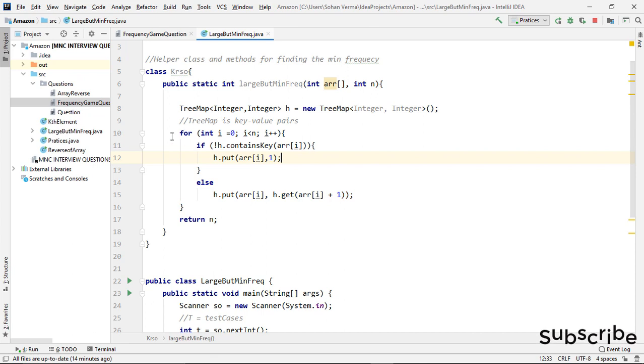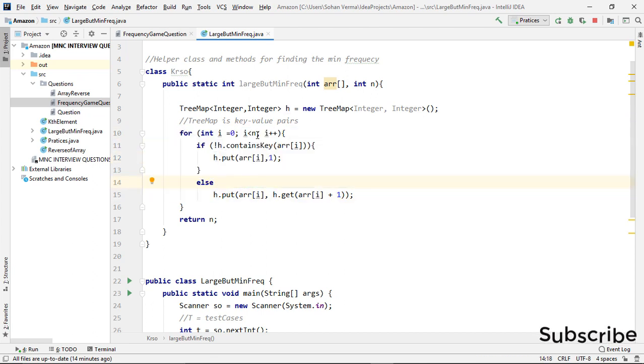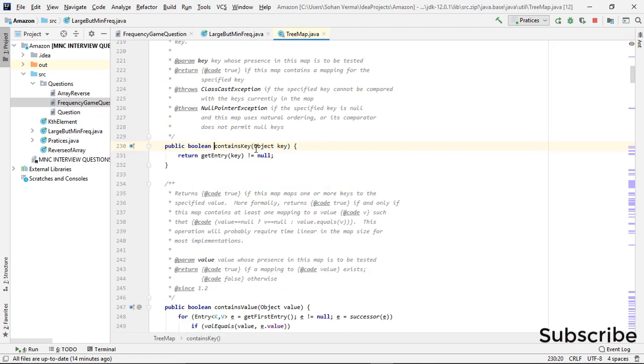So what will this loop do? This loop begins with i from 0 to n, meaning how many elements you are putting in the array. And what do this if and else condition do? You know about containsKey.